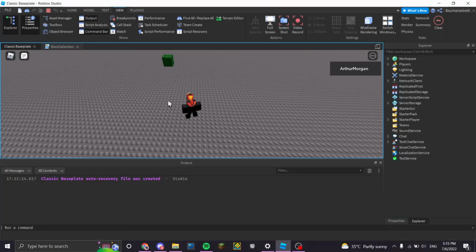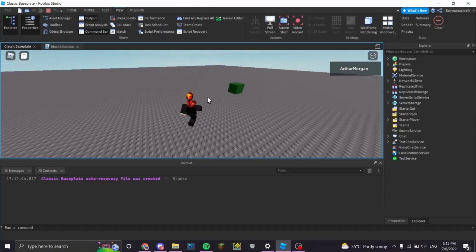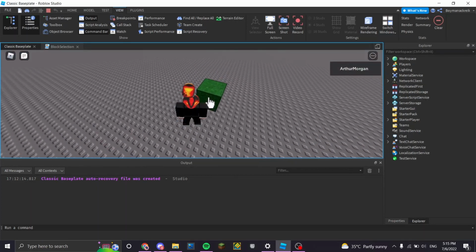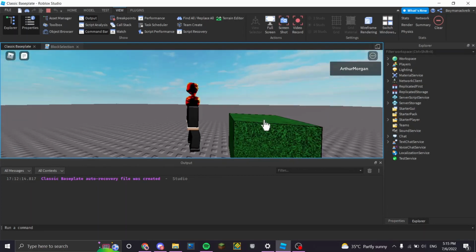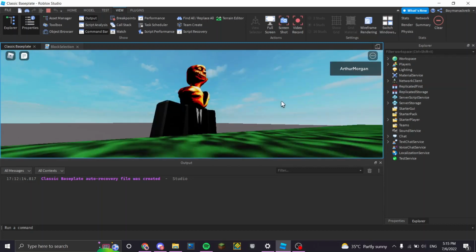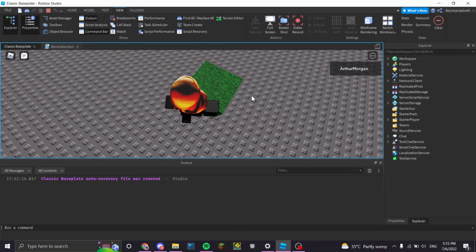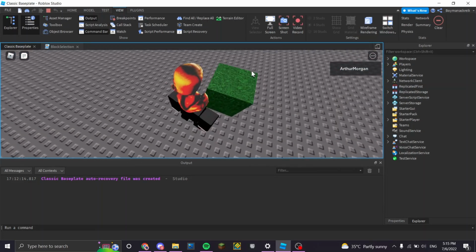Alright guys, so I'm back. I'm going to test it out now. I'm pretty sure, yep, it creates the selection box, as you can see right here when you hover over the block, and if we click it, it's going to destroy the block. Great, that's great.